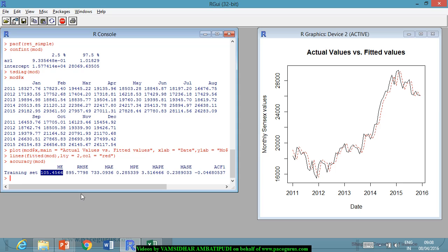Then it is showing the mean absolute error. The mean absolute error is around 730. These are the different ways of measuring the errors. The average percentage error is around 20.28%. Mean absolute percentage error is around 3.51%, and mean absolute scaled error is around 0.23. So these are the different ways of assessing the accuracy of the model. All of these will be obtained through the accuracy function on the fitted data.